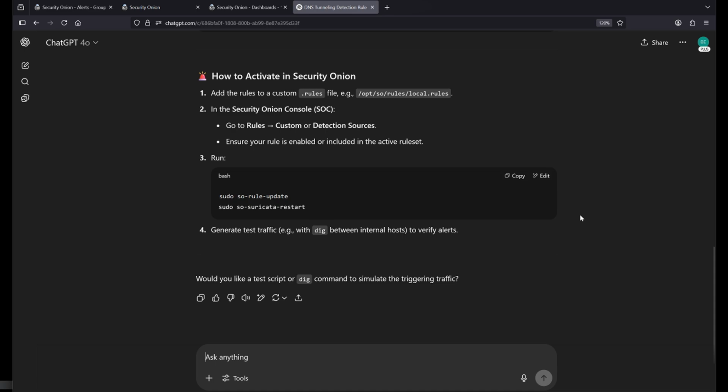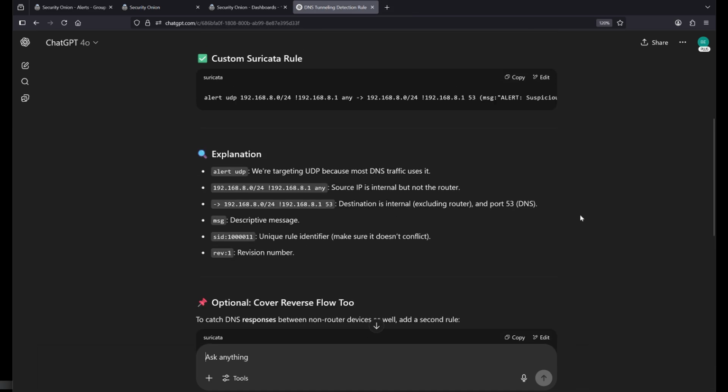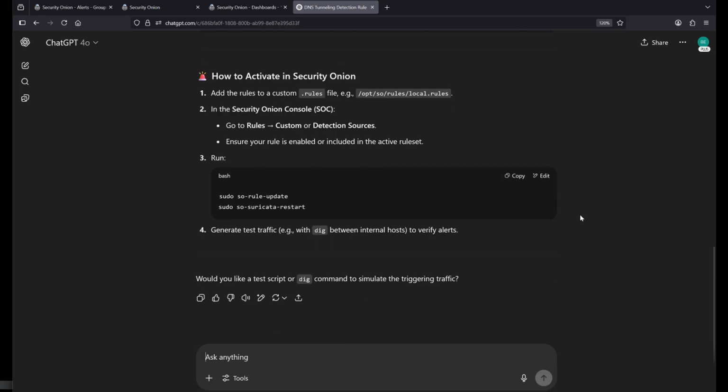And this response that it gives us is actually pretty good. Now, it writes a rule for us, and it gives us an explanation of the rule. I'm going to go ahead and let you read the explanation yourself. If we scroll down here, it also gives us some other information, like some commands that we need to give to Security Onion after we give Security Onion this rule.